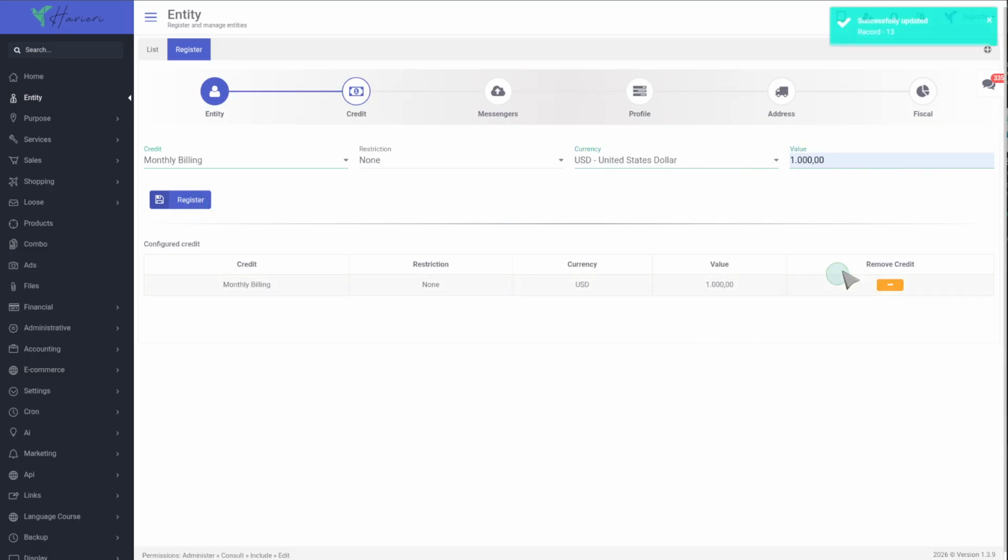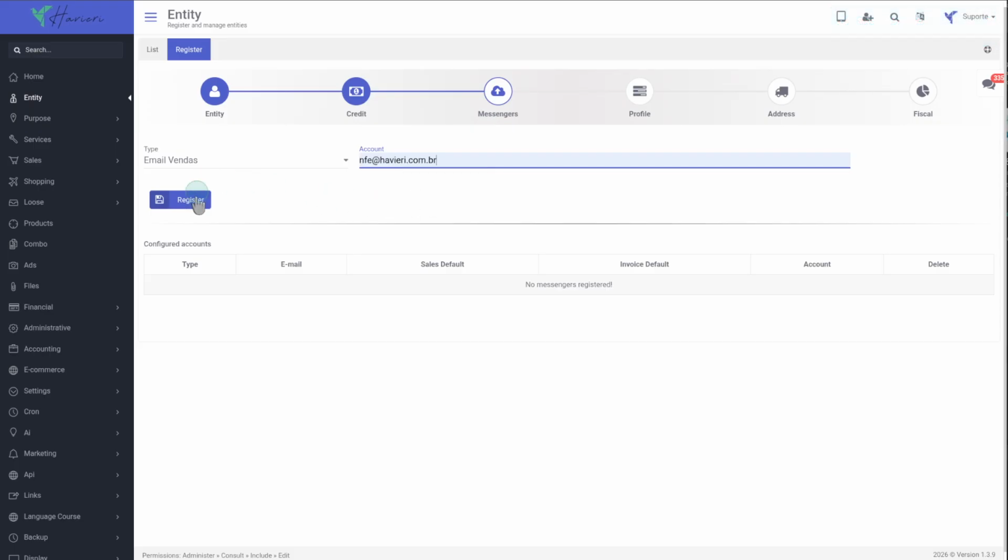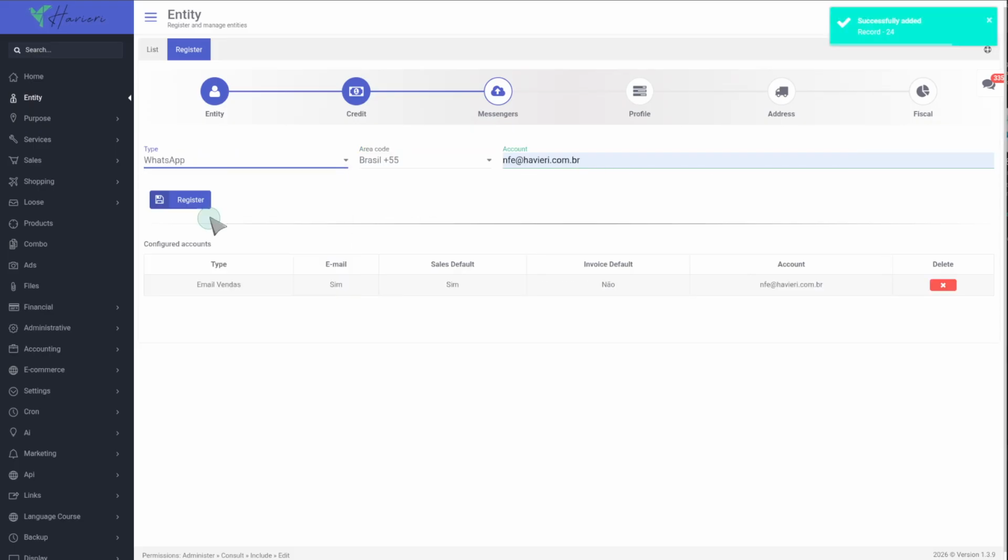Let's go to Communicators. This step is simple but very useful. Choose the type, it can be email, WhatsApp, phone, whatever. Put the account and register. Done. All contact channels are recorded here.